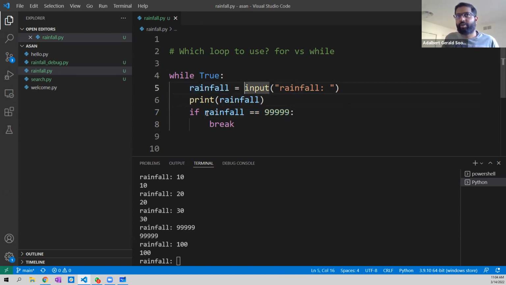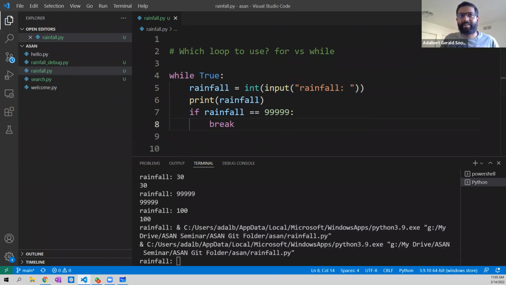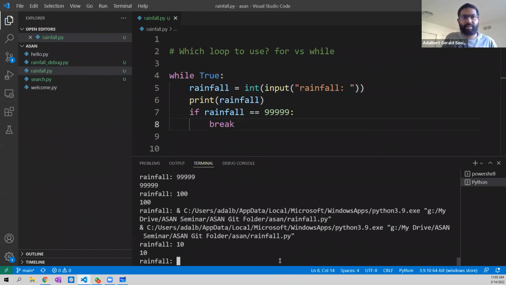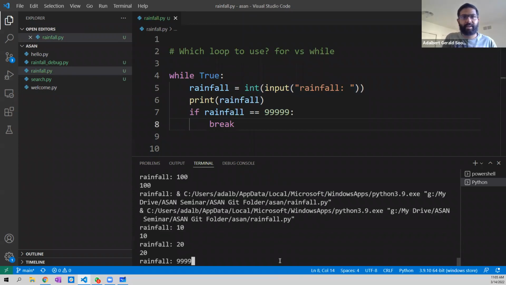Okay. So in order to make this an integer, I am converting the input to an integer. I'm typecasting this. I'm using the int function to convert this to an integer, and then now when you run it, it should work. Let's see, 20, 99999.